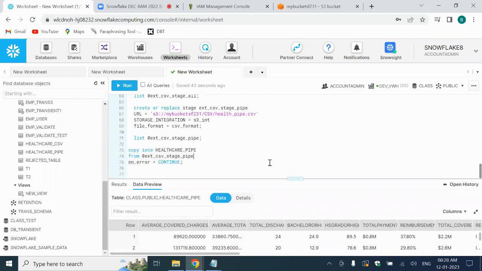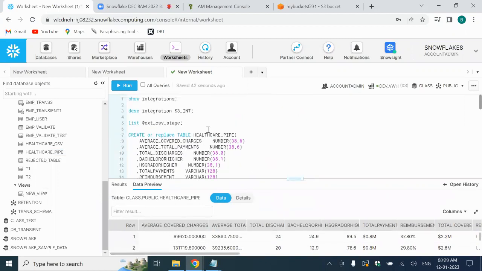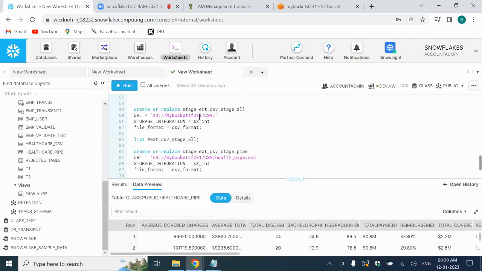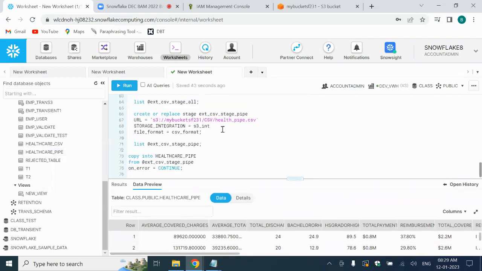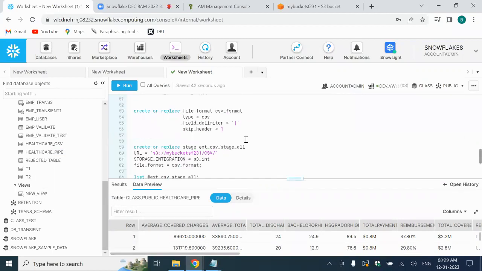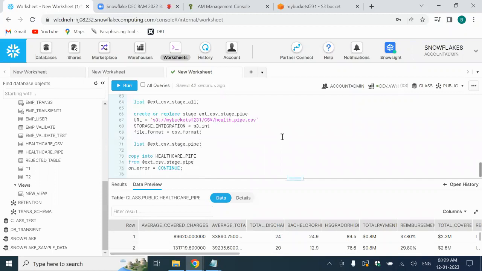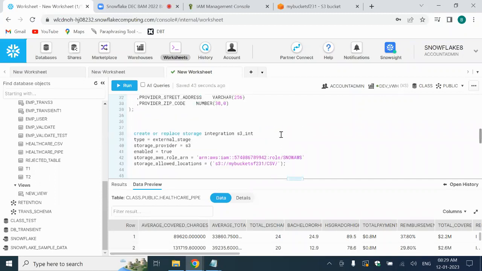So what is the difference here? The approach is the same. We created a table structure, an integration object, a pipe delimited file format, a stage, and after that we uploaded the data from the stage to the table. The only difference is that when you are dealing with a different file format, we need to create a separate stage for the file formats, and take care of the allowed location you can give.